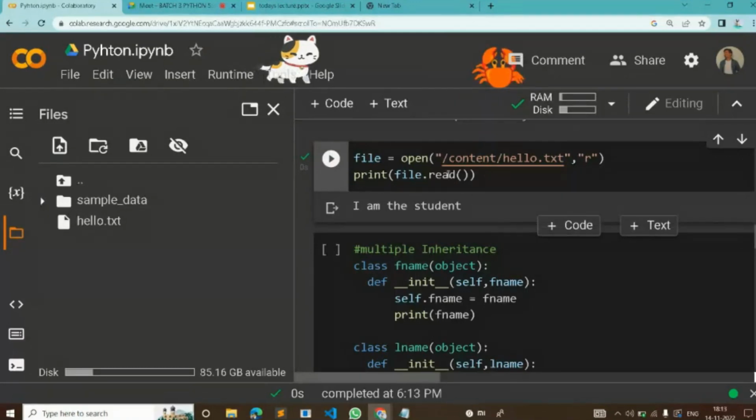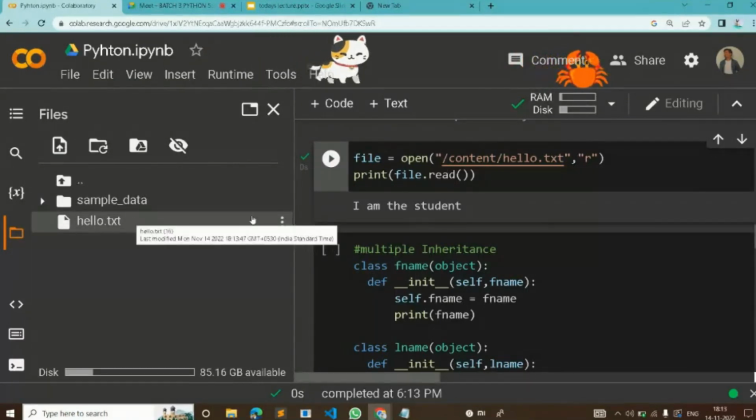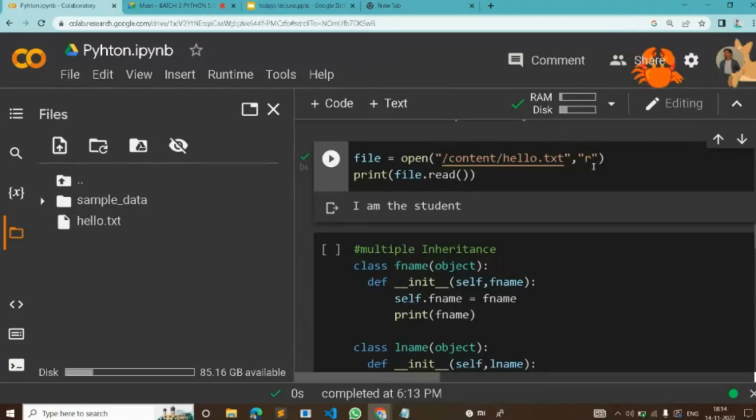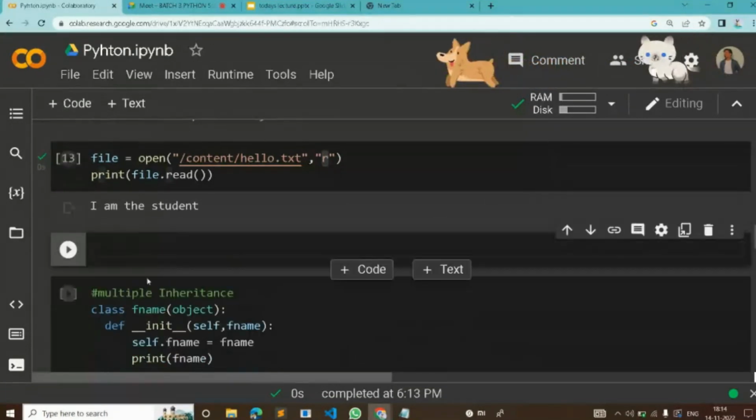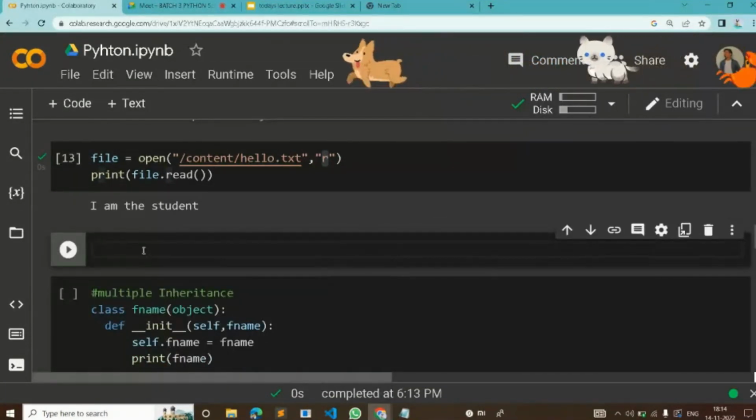Okay, so I have created this hello.txt file and I am using this r method. I have read this. If I am using it like this, on both things, I have used the write and append method.